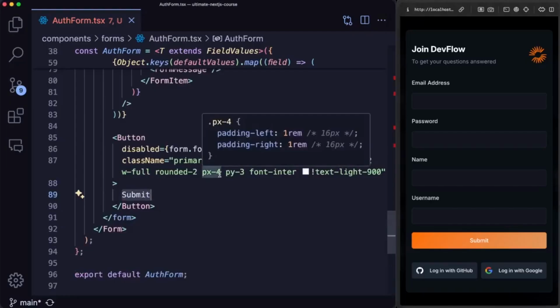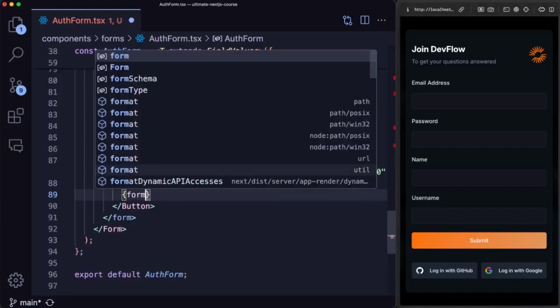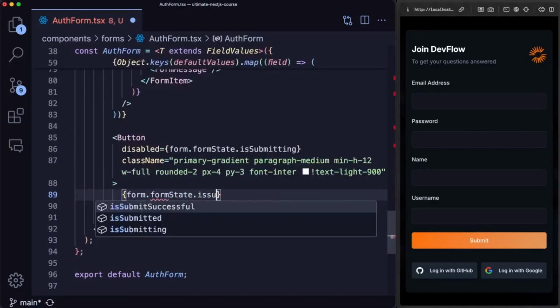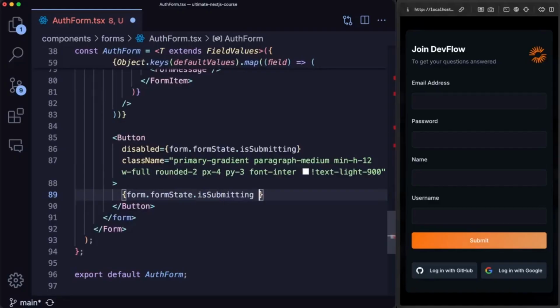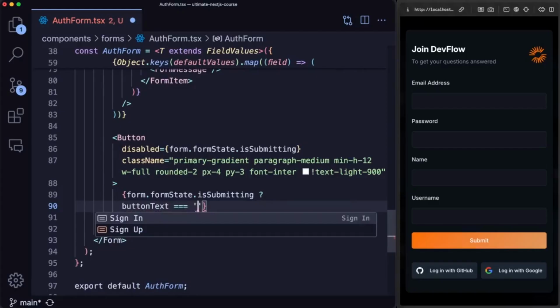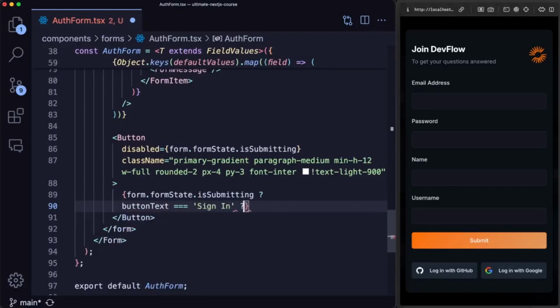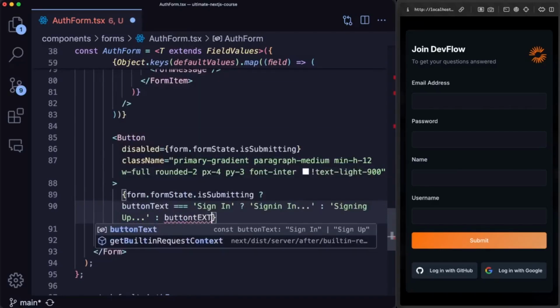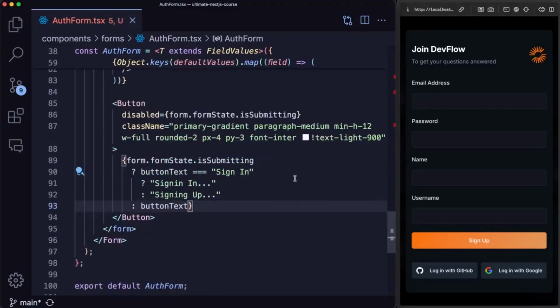We can also change the button text based on the isSubmitting state. So if form.formState.isSubmitting, then we also want to check the button text. If button text is triple equal to sign in, then we want to return signing in... Else we want to return signing up... Else we want to return the button text, which is just going to say sign in or sign up. So as you can see now, it says sign up because we're in the sign up form.